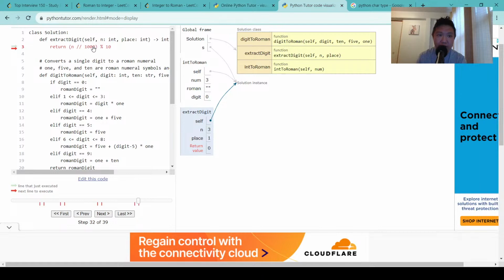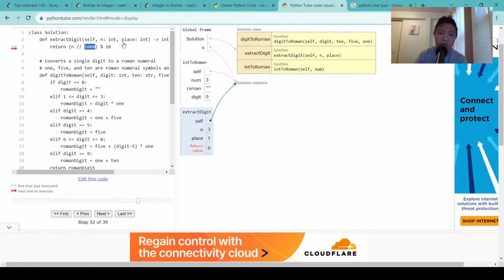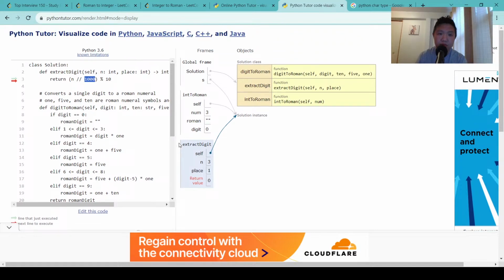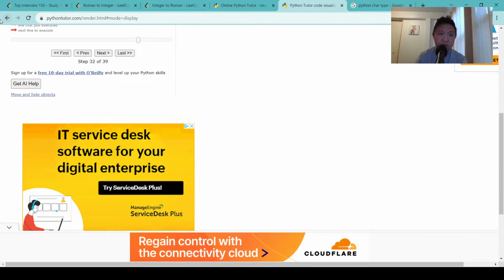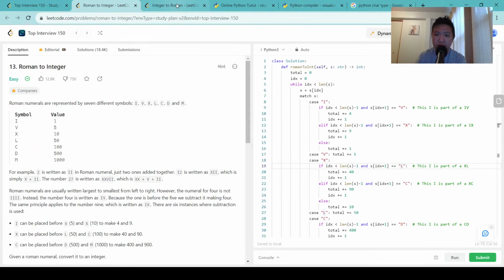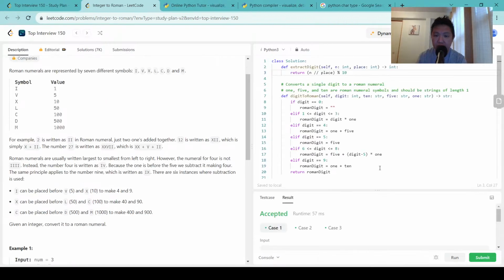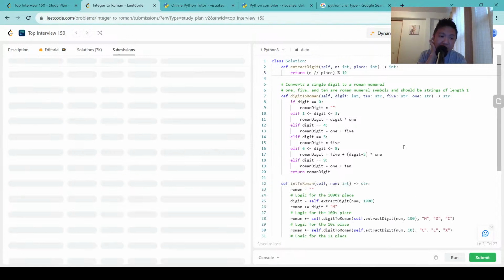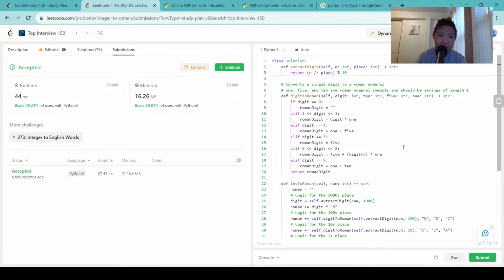Let's make this also place. Oh, oops. Okay, now it works. Now it works. Let's submit it and see what happens. All right, perfect. Beats 89.24% of users with Python 3?